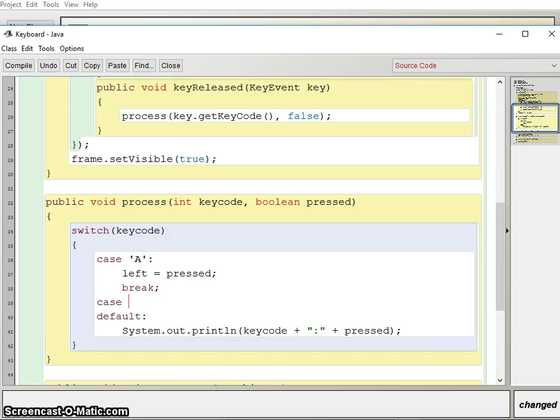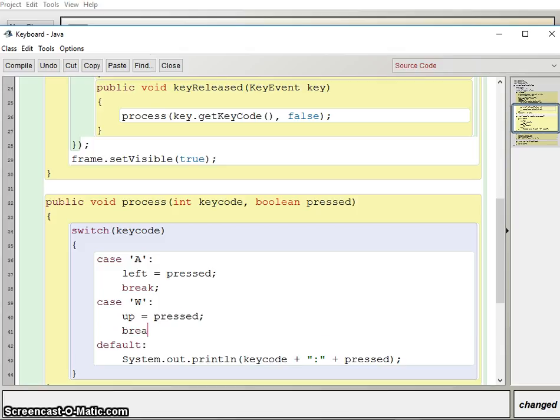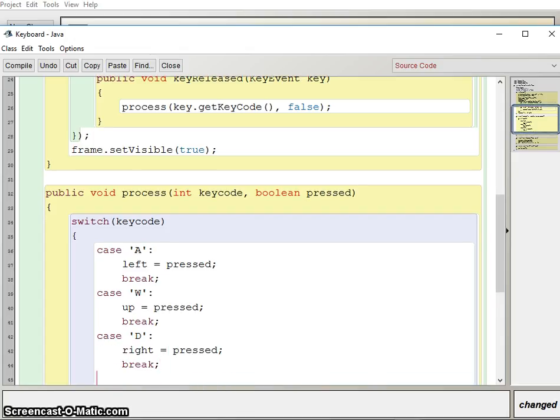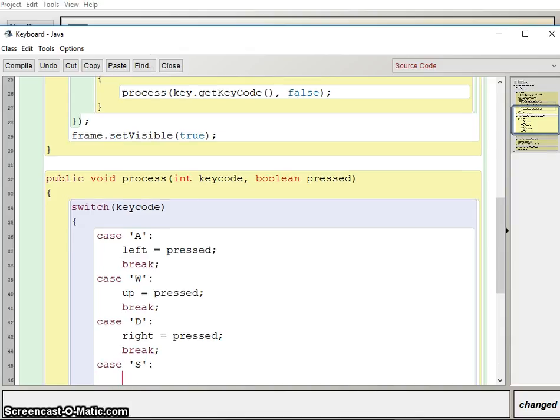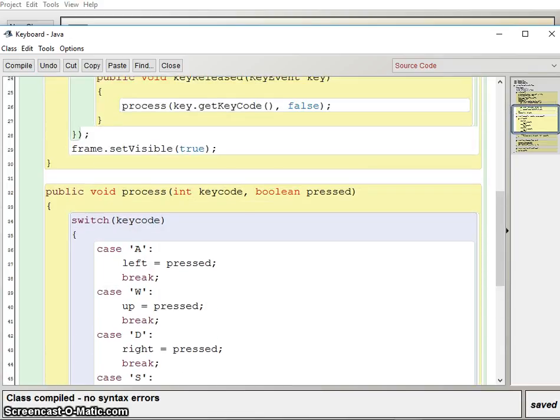Okay, and then I want to do the same thing with W, and W would be up, D would be right, and finally S would be down. Okay, so those are going to be those keys, but we actually need to do something with them. So what are we going to do?